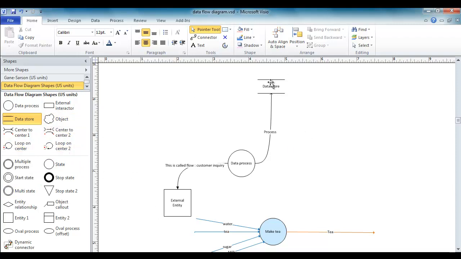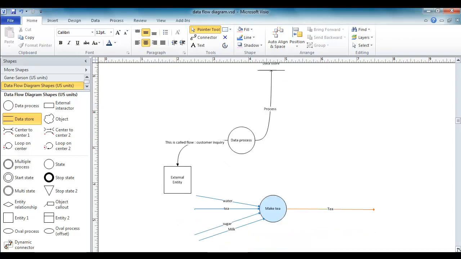If you see, this is a data store, this is a data process, and this is showing you the flow towards the data store. What's happening is that the data process is taking place, and after the process, the data is moving towards the data store. And this is an external entity. Again, the data is flowing towards the external entity. This external entity is also known as a terminator.